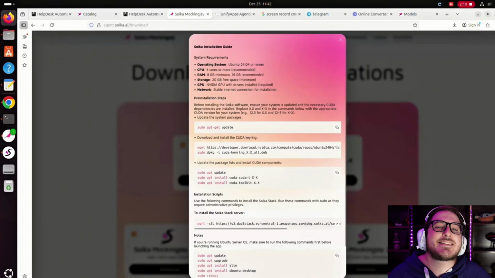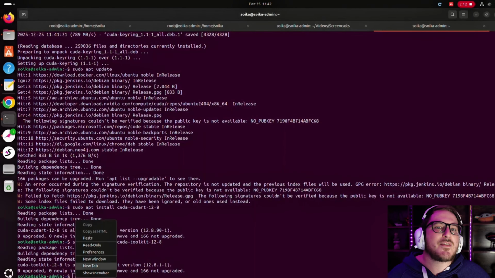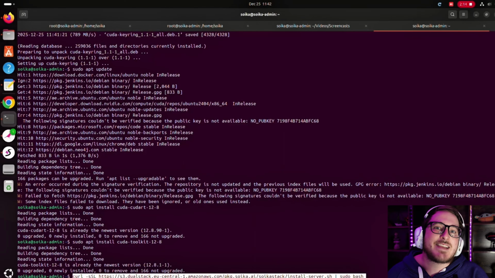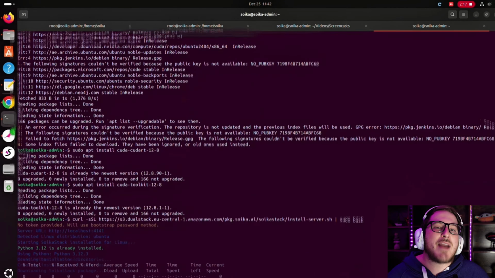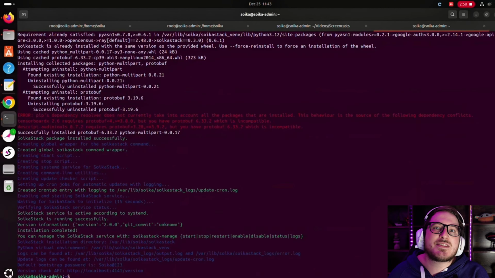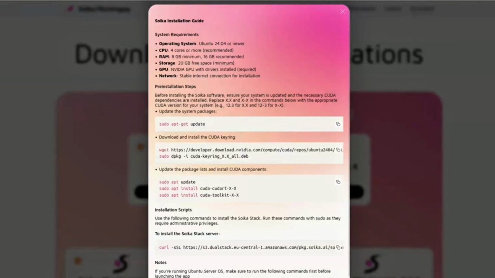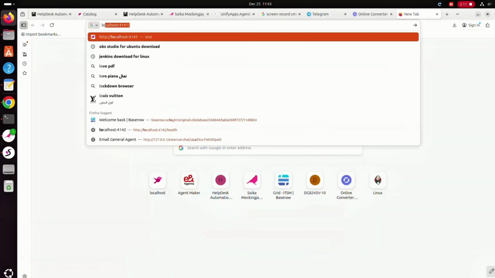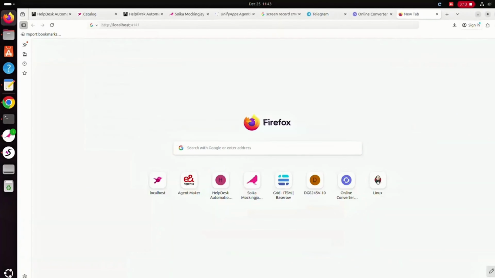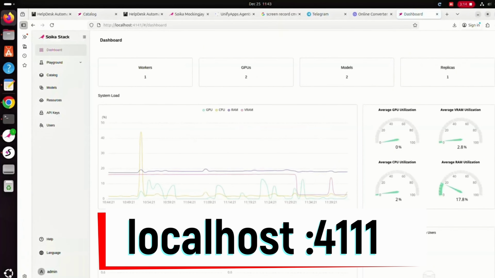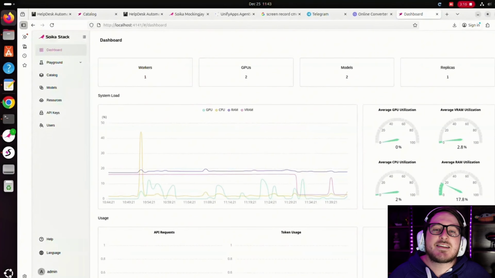During this installation process, the Soika services are installed, the required containers are installed, GPU support is validated, and the persistent storage is configured. Once the installation is complete, the Soika Stack takes care of the GPU management and the LLM inference. Once the setup is complete, you can open the Soika Stack in the browser from localhost 4111. This is the dashboard that will show the utilization of GPUs, CPUs, and VRAM.